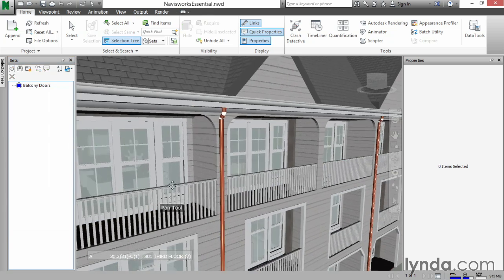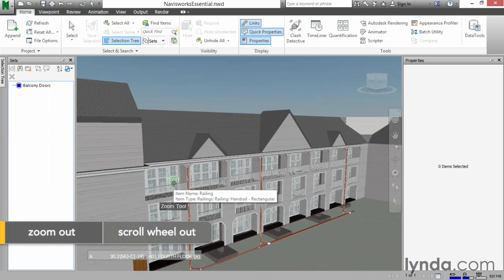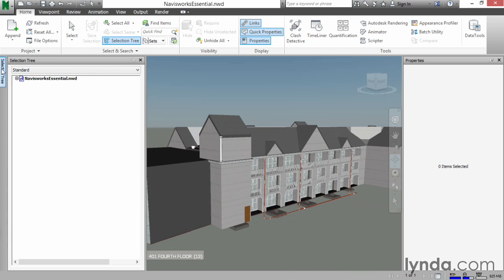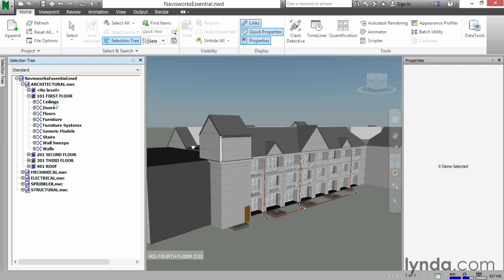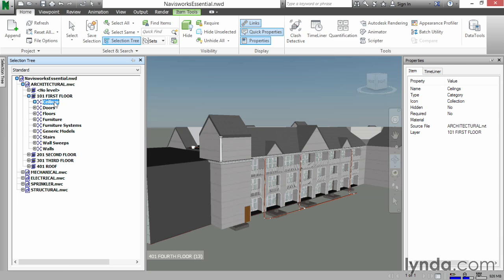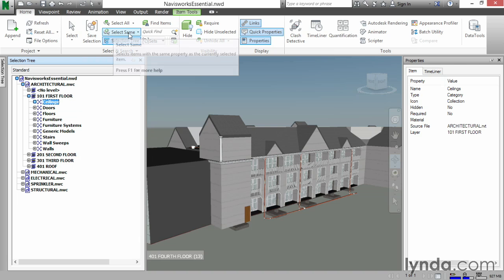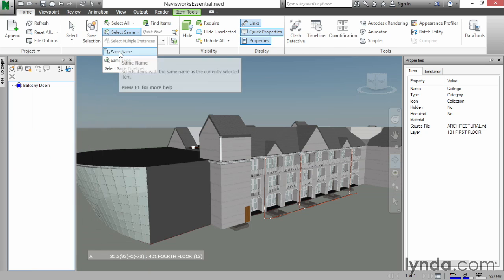Now, the next set I want to do are some compound ceilings. I'm going to scroll out a little bit. Now I'm going to go to my selection tree. I'm going to drill into my NWD file, drill into architectural, and go to 101 first floor. I'm going to select ceilings. I'm going to right click and select ceilings. And again, I'm going to select same name.